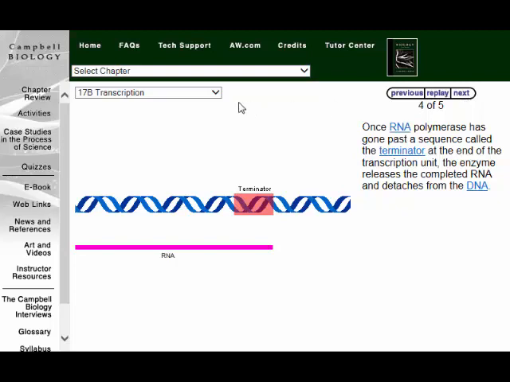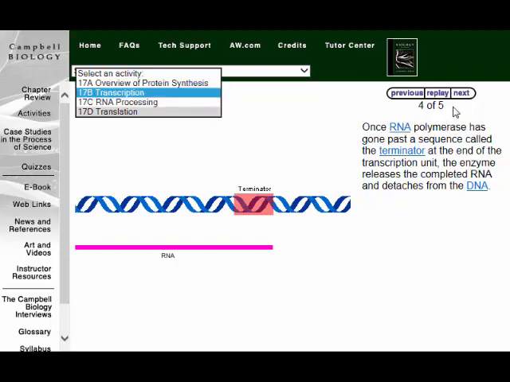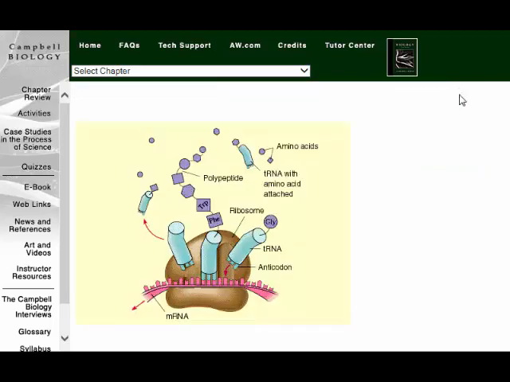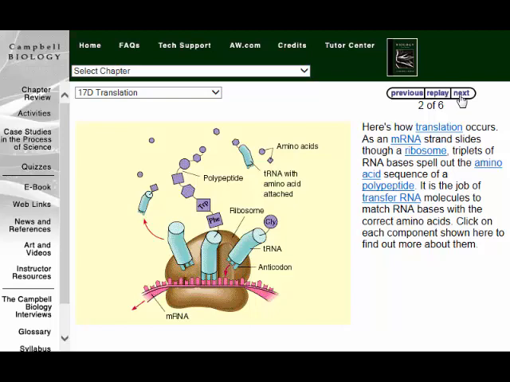Okay, let me show you translation. In translation, a cell reads an mRNA message and assembles a polypeptide accordingly. Here's how translation occurs. As an mRNA strand slides through a ribosome, triplets of RNA bases spell out the amino acid sequence of a polypeptide. It is the job of transfer RNA molecules to match RNA bases with the correct amino acids. Click on each component shown here to find out more about them.